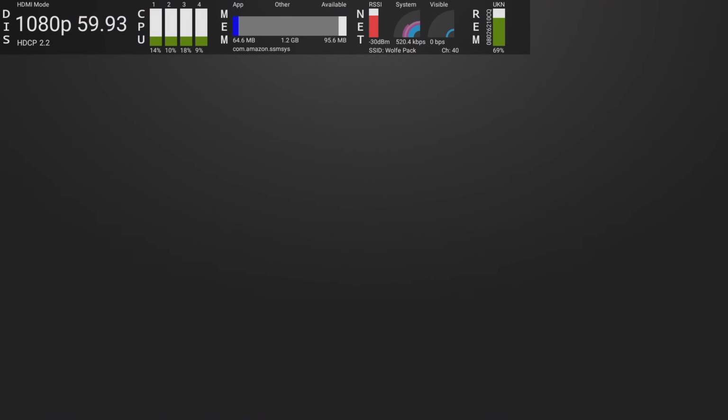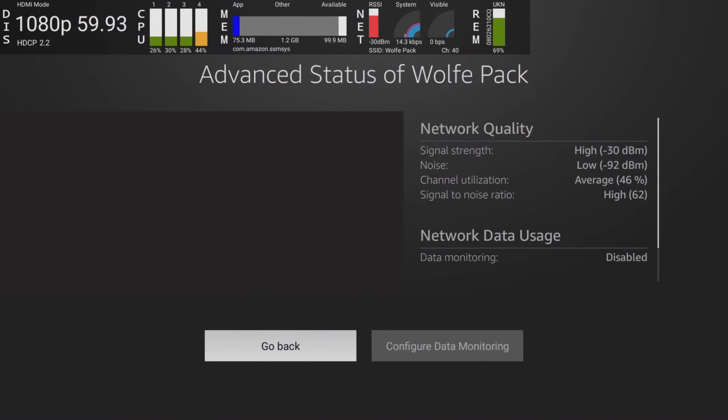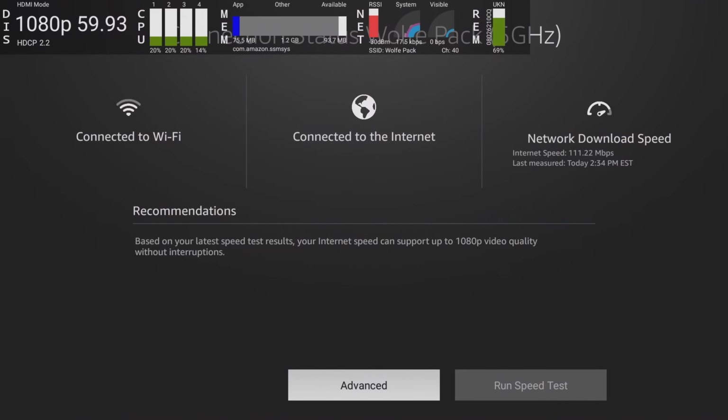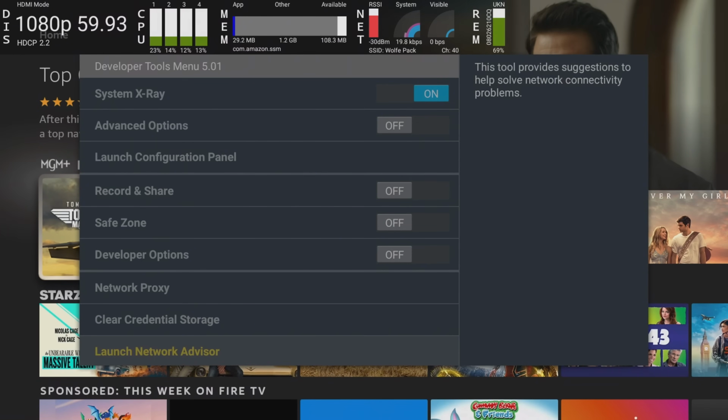You can also get into your advanced settings here as well, and you can find out all kinds of stuff here, like your signal strength, your noise, utilization. I talked about this on other videos as well, but this is a nice way to find out if your network is causing the problem. A little bit more detailed menu right there. So it's kind of cool to be able to do this.